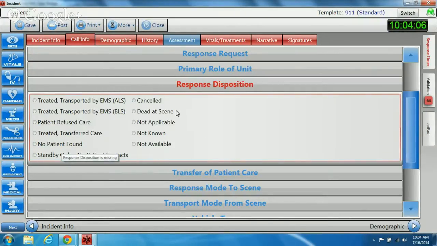Dead at scene is pretty self-explanatory. Either they're dead when we arrive and we don't do anything, or we start working and they're dead after we determine to provide resuscitation. We call it at the scene if that were the case.